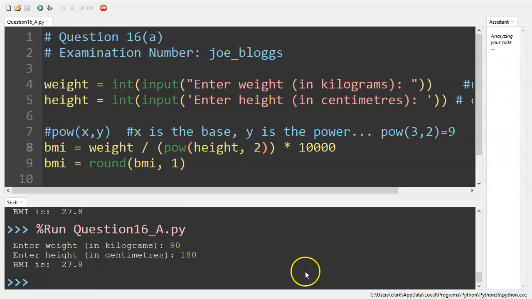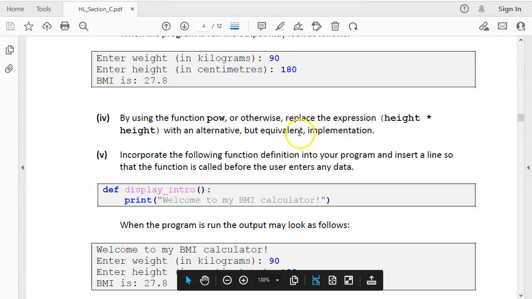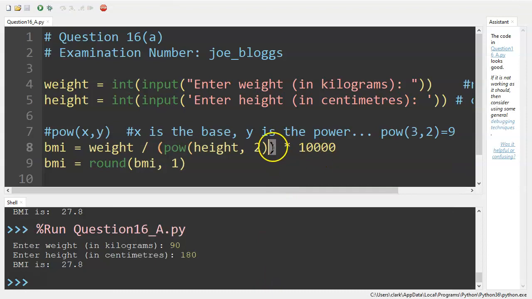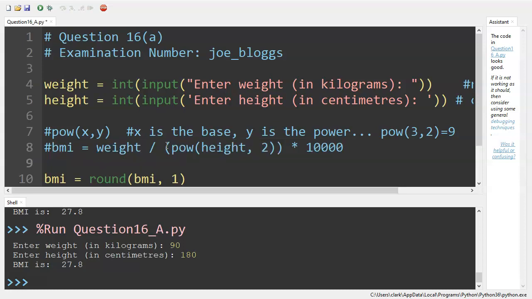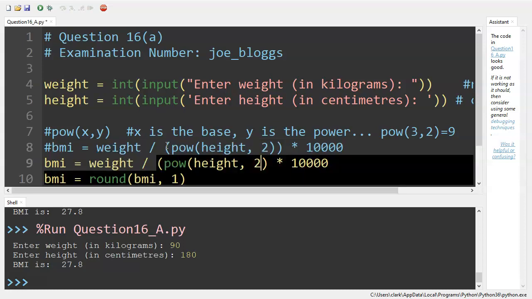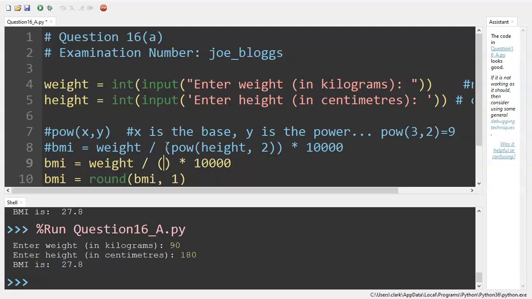So that worked. Now, it did say you could use an alternative or equivalent implementation. So if you had done this, you also got full marks. So I'd comment that one out. But if you'd done this and changed this fella to height to the power of 2, you also got full marks.